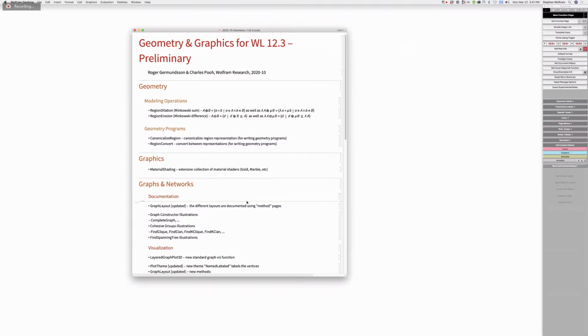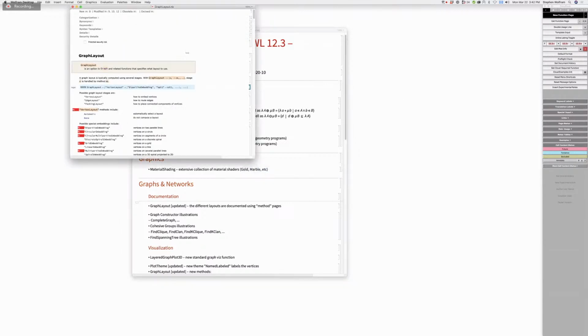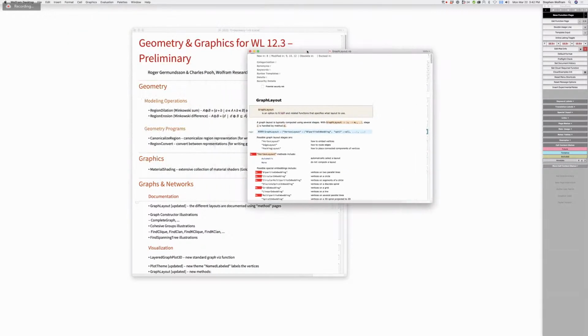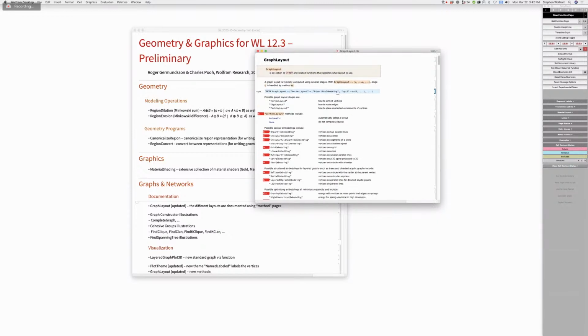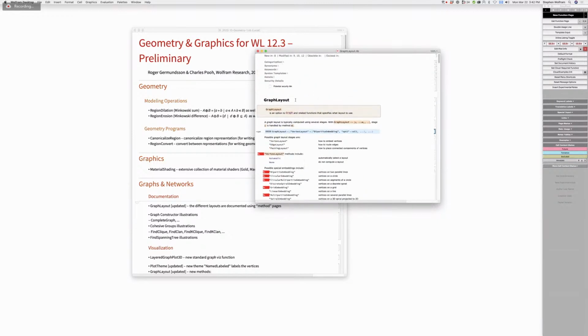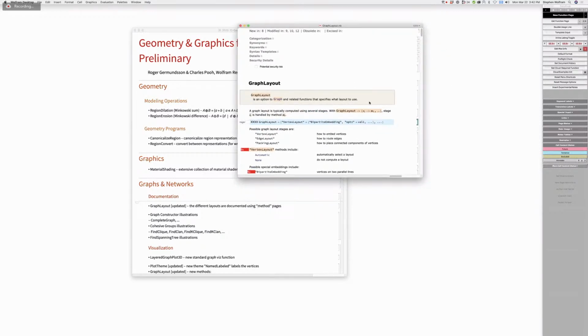Okay, let's continue here. Graph layout. Oh, good. We've got method pages for those now. Is that what you're telling me? Yes. Don't forget, by the way, that you need a guide page for the methods and you need a list of graph layout methods in the documentation at the top, right? Right. So we are still working on that actually.